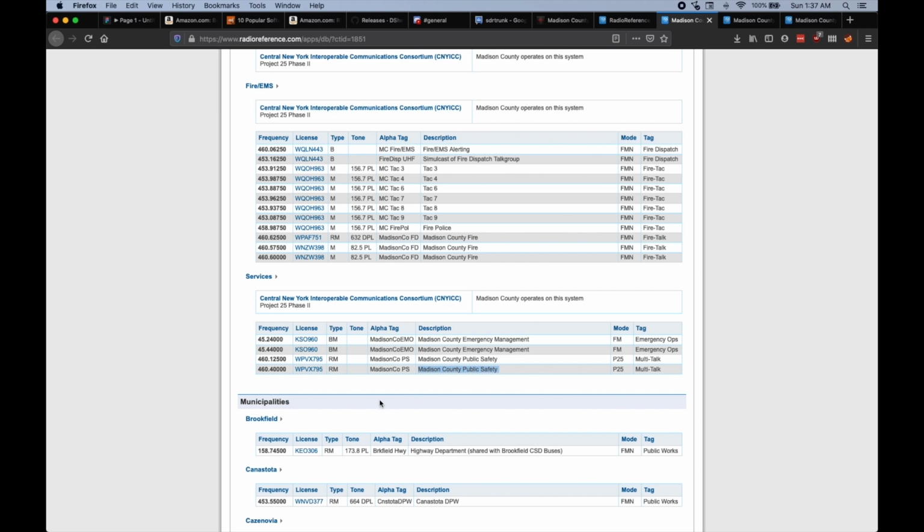Which is 460.40000. It's a repeater and mobile. The mode is listed as P25. P25 is a digital mode. In this case, it is not encrypted. If it was, it would have also added a small E for partial encryption and a capital E for full encryption. Because it is not encrypted, we don't need to jump through different hoops. We can simply use this frequency as it is.